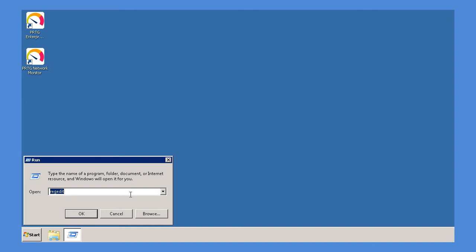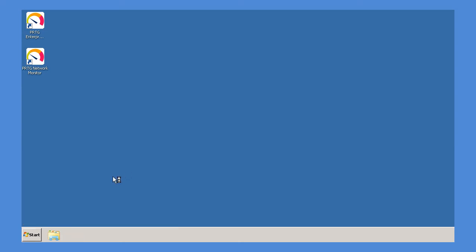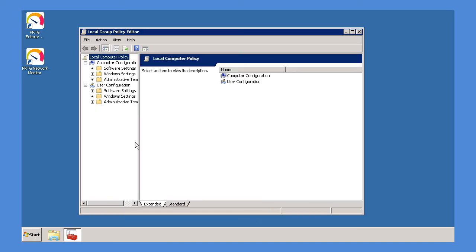So friends, let's see how we can apply this fix through the local group policy. First of all, we need to open gpedit.msc on the server. Okay, so this is the local group policy of the server.